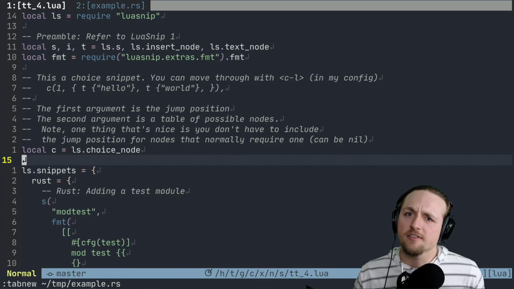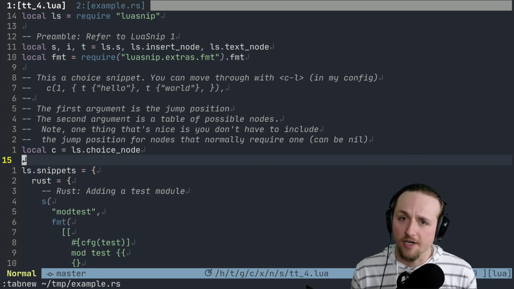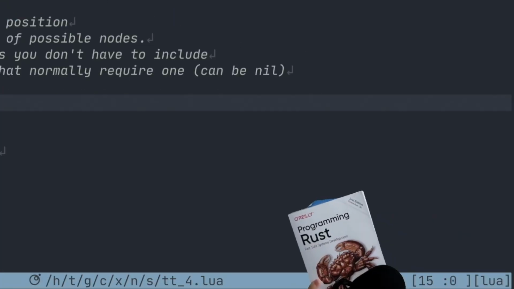So our first example, of course, is going to be making a snippet for Rust. Did I say Rust? Hello, it's me, Rust here.